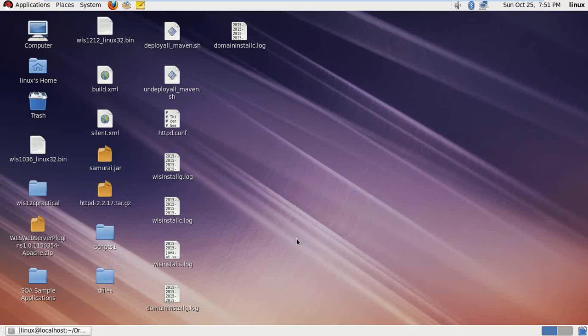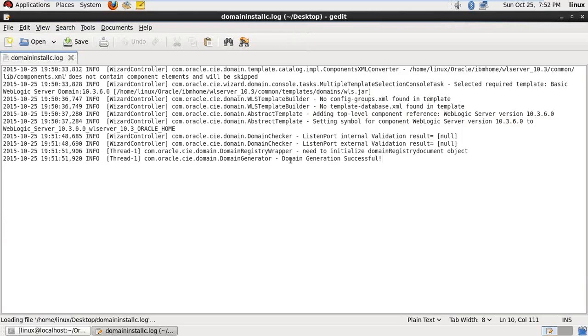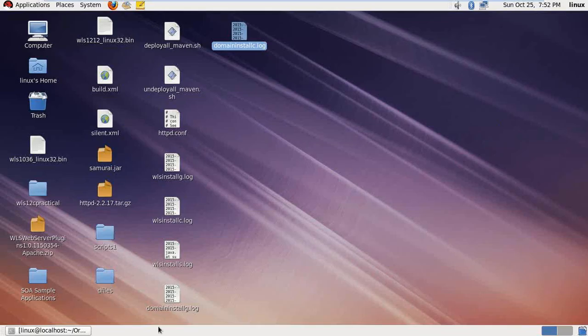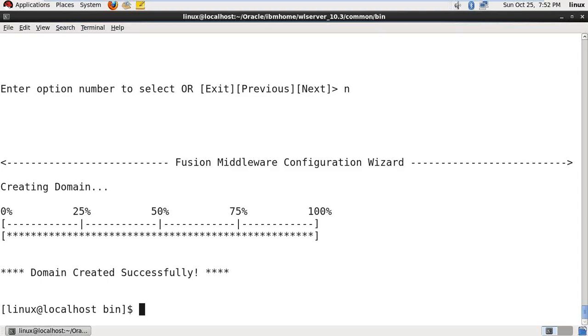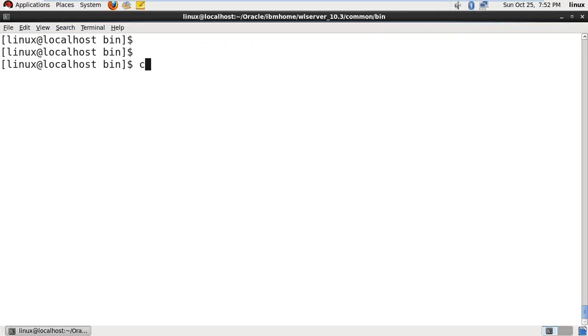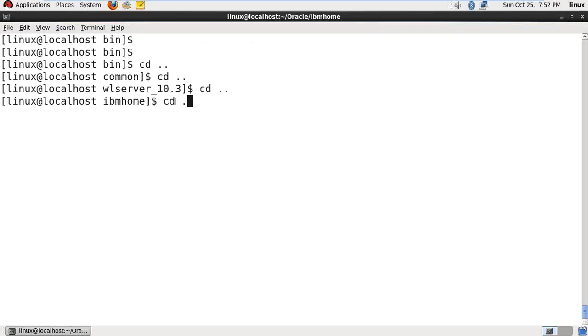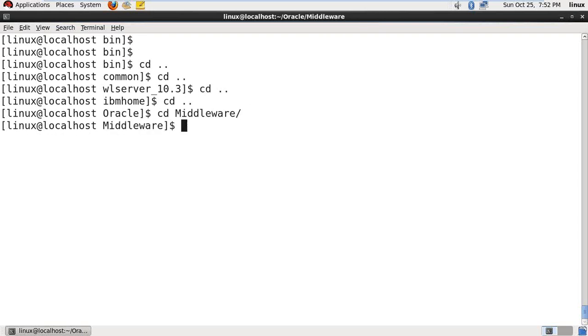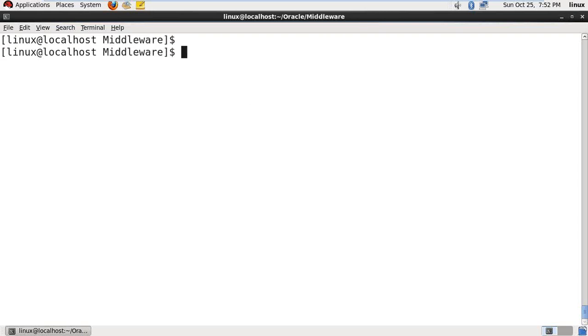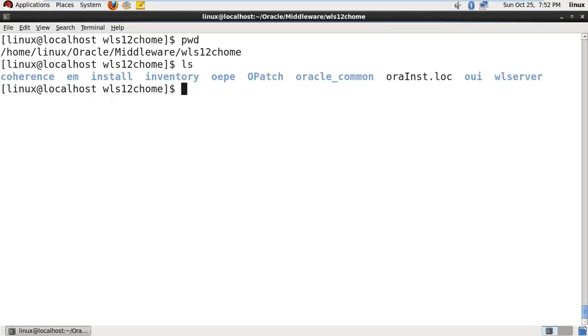Understood that clearly, using the console mode? Domain generation successful. We can go through that. Before I go to the third method, I will show how you install the domain. In 12c there is also a label issue.